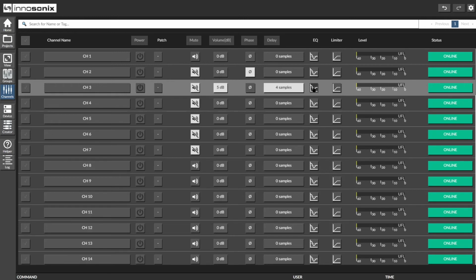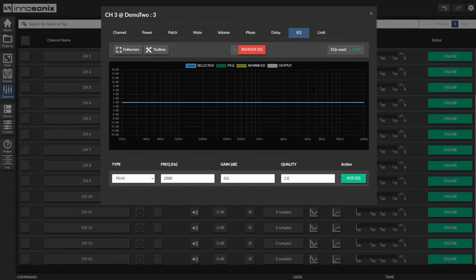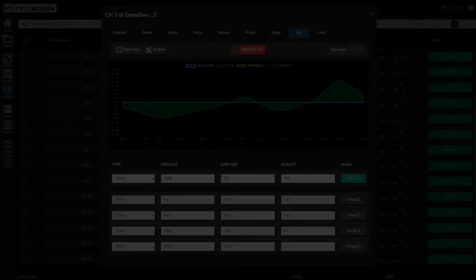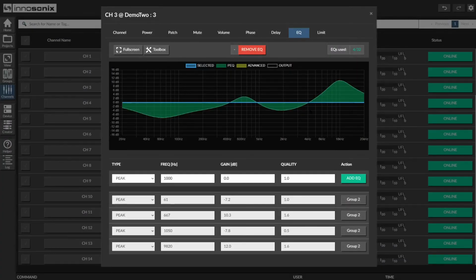For EQs and limiters, we need to have a closer look. Basically, the output EQ for a channel is generated, again, by combining all channel and group EQ settings. In the EQ tab, all the EQ bands from group equalizers the channel is assigned to will be listed but cannot be edited. The EQ plot will be generated not only from a channel's own equalizers, but also its group equalizers. Note that a power amp channel only has a limited capacity of how many EQ bands it can calculate.